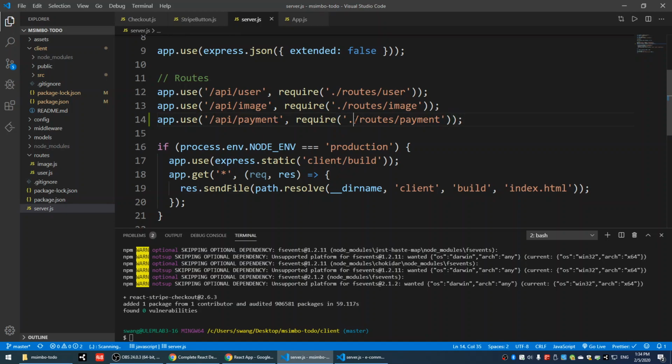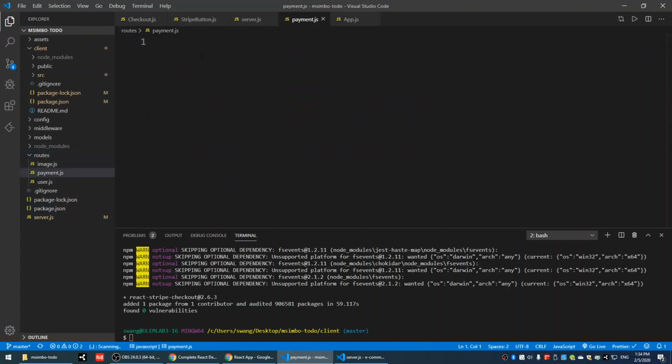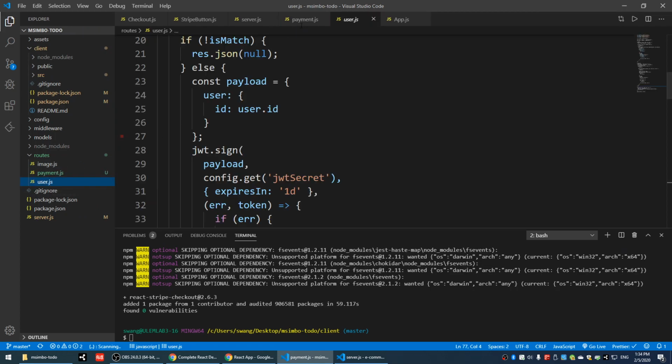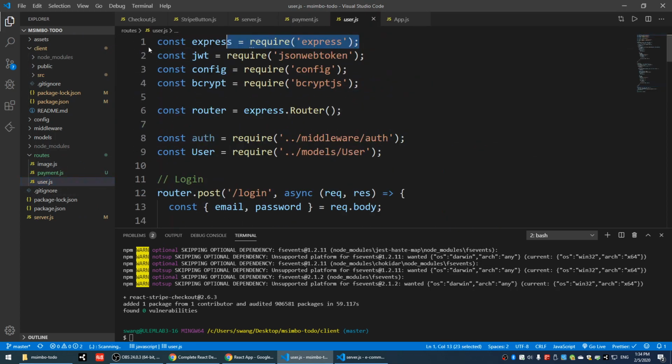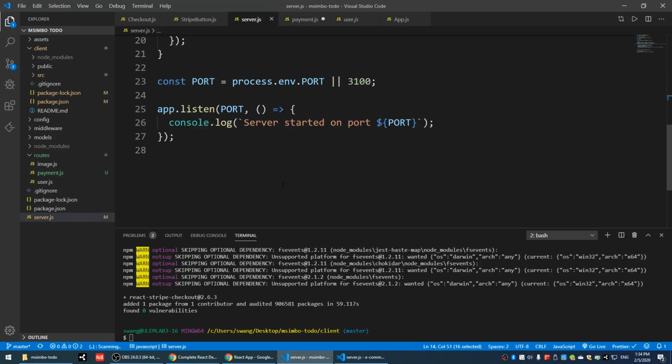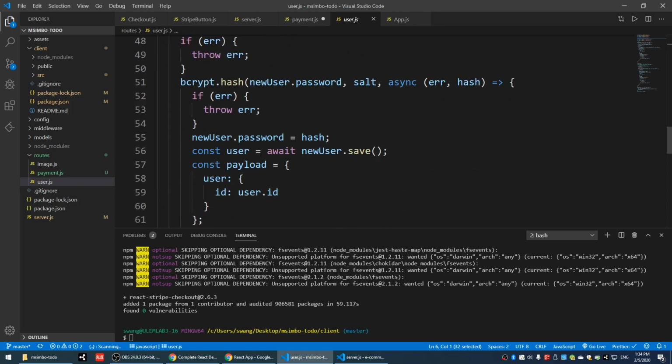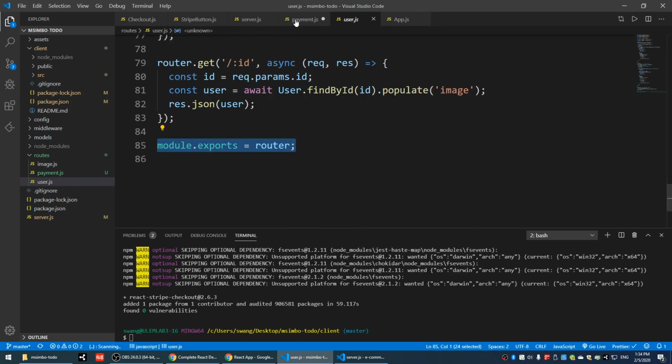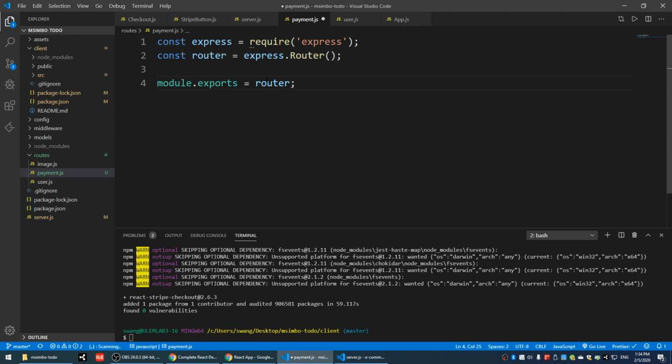Right. I don't have this file yet. Let's go ahead and create this file. So in the routes folder, go ahead and create a new file, payment.js. Right, so just like the other file, we're going to import the express, import the router. Right, import those libraries, and at the end, let me just copy the export. We also need to export it at the end. Right, this is a payment file.